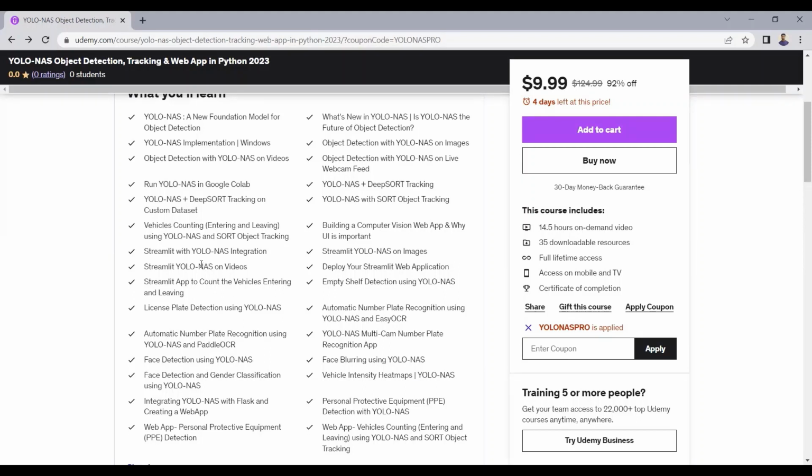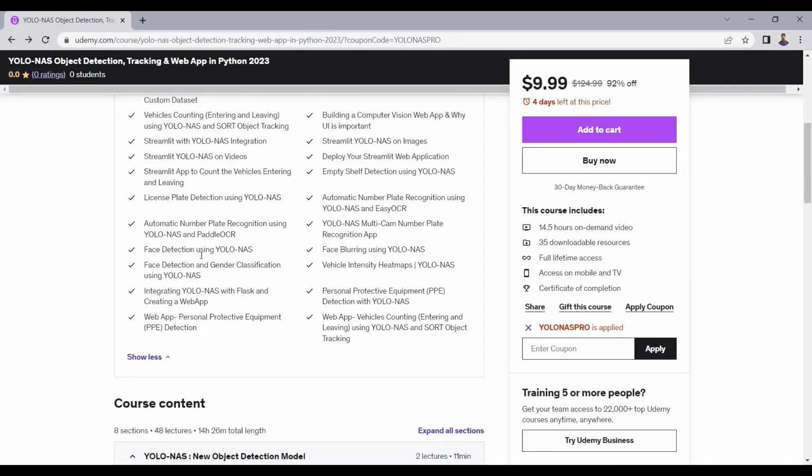And we will also see how we can integrate YOLO-NAS with the Streamlit app. And also we'll see how we can integrate YOLO-NAS with the Flask app and create a complete web app using Flask and HTML and CSS. Plus, we will also see how we can do license plate detection and recognition using YOLO-NAS and EasyOCR. We will also see how we can do license plate recognition using PaddleOCR as well. We will see how we can do face detection, face blurring, how we can create vehicle intensity heat maps, how we can do personal protective equipment detection, and many other projects are being done in this course. And don't forget, we will also see how we can do empty shells detection using YOLO-NAS as well.